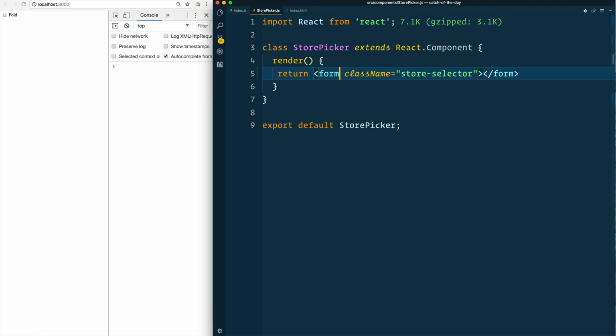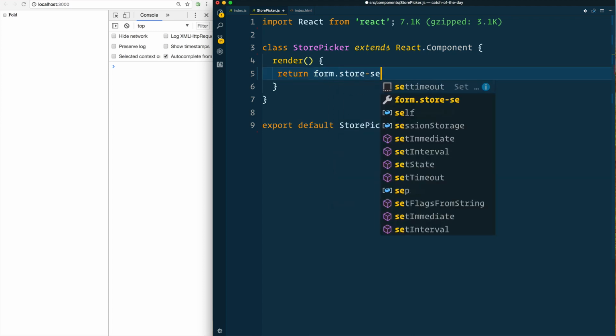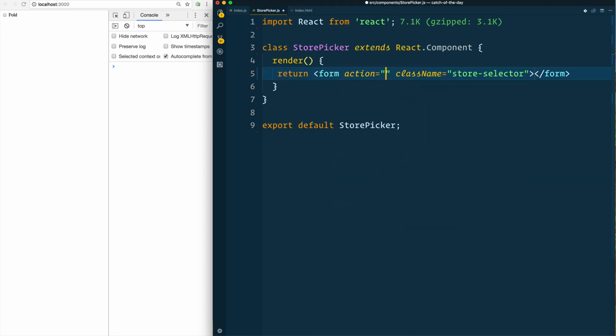I recommend using Emmet, which is probably what you're seeing me use here. I just type form.storeSelector and hit tab, and that will automatically autocomplete. It will detect that I'm not in regular HTML but in JSX, and it will use className instead of class. If you're interested in how to get that working for your editor, I have some blog posts. Just search Wes Bos React Emmet, and it will give you what you want.